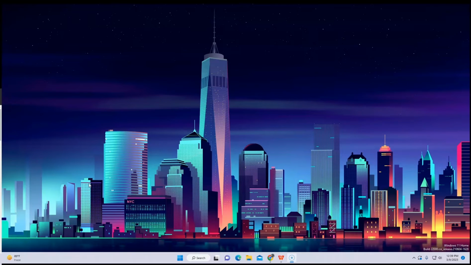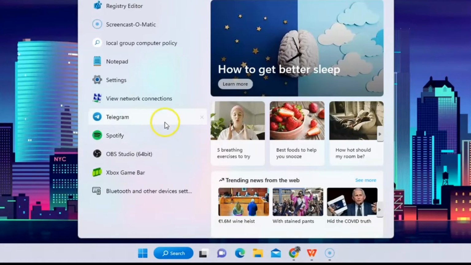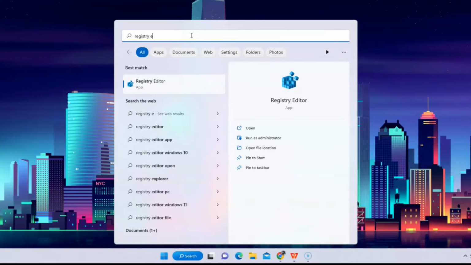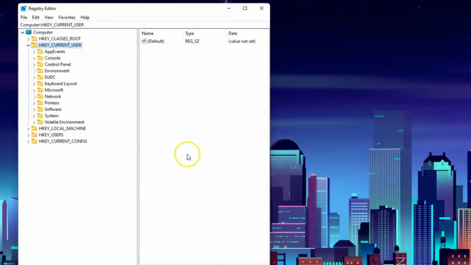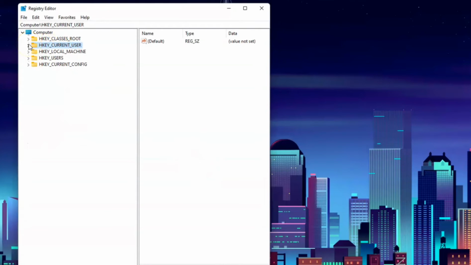In this video, I will show you how to disable hotkeys on Windows 11. I will show you how. First, on your desktop, go to search and type in Registry Editor. In here, look carefully because there's a lot of folders here.